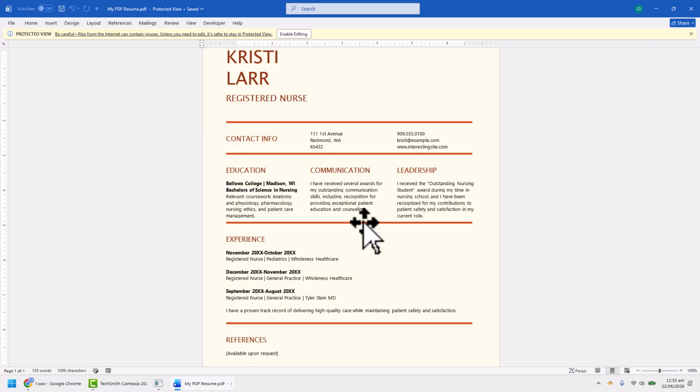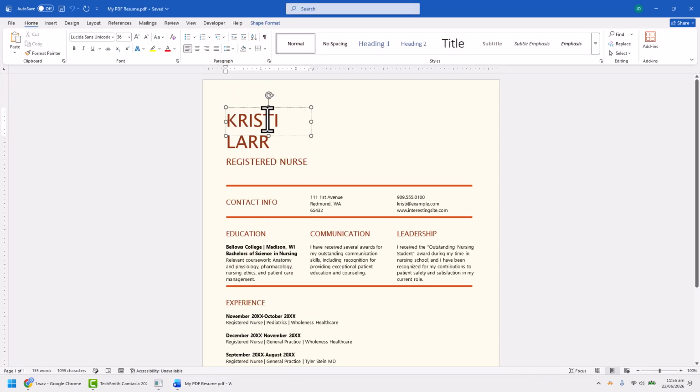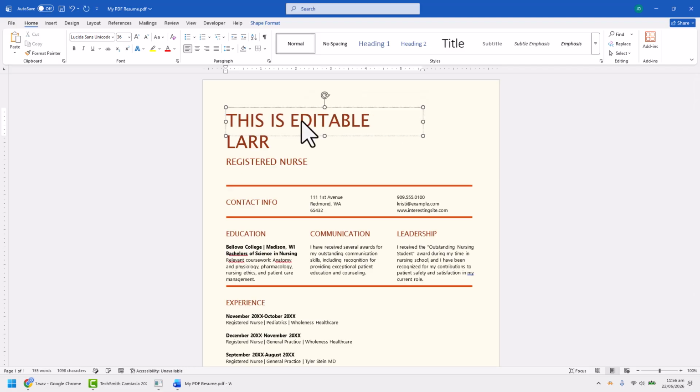After a few moments, the PDF content will open in Word, and you can click anywhere in the document to edit the text just like a normal Word file. That's it! You've successfully converted a PDF to Word and can now make any changes you need without using any extra software.